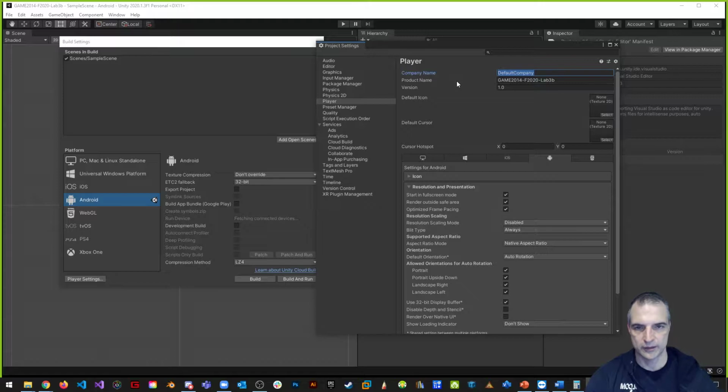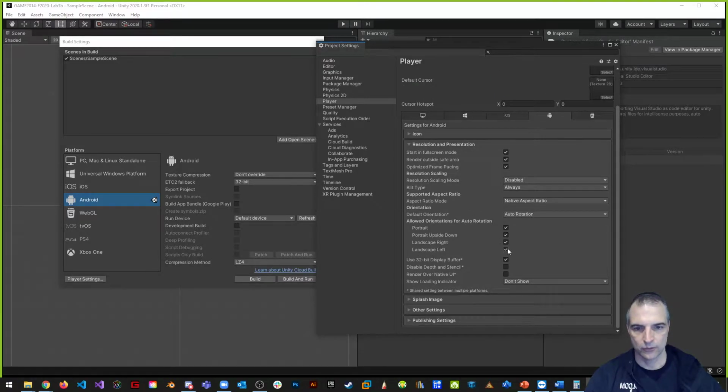I'm going to change my default company to George Brown. And my product can be called Lab 3, 3B. Yours can be called Lab 3. I also do not want to have landscape left, landscape right, just portrait for this one. So I'm not going to make it responsive. That's why I'm making a new project.